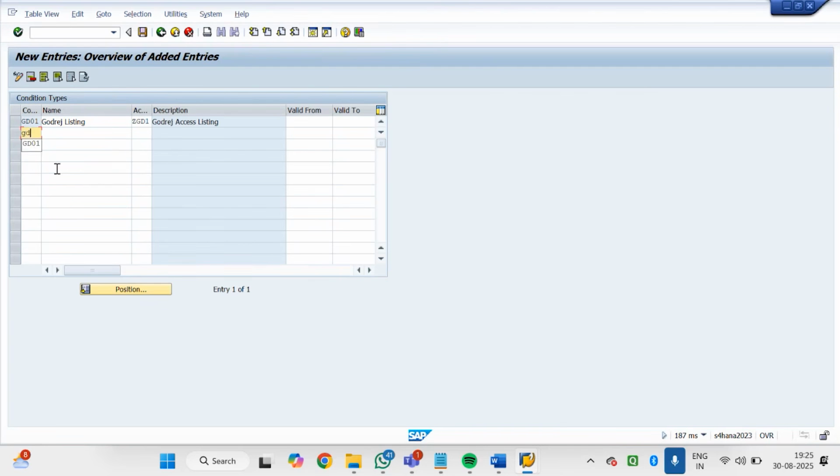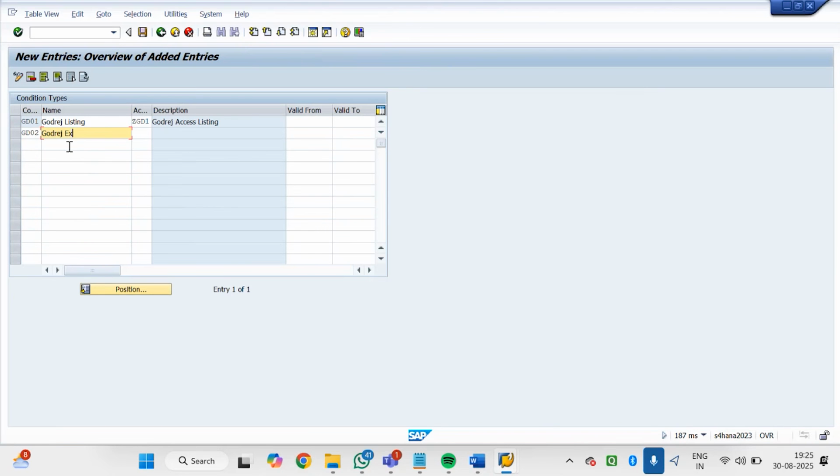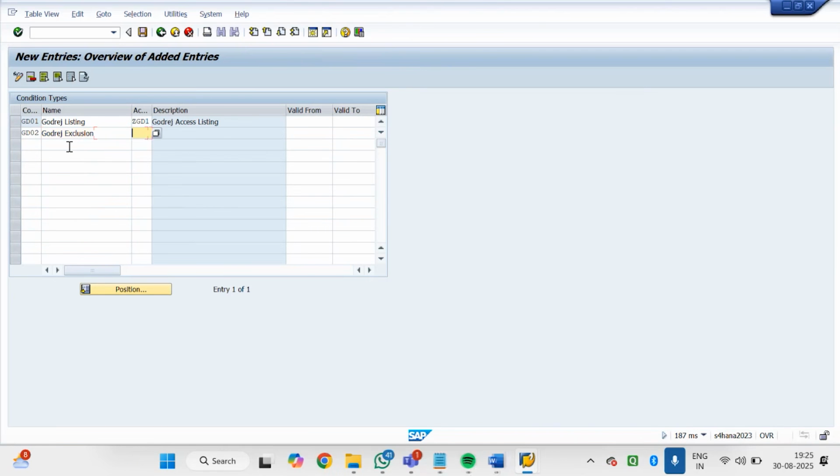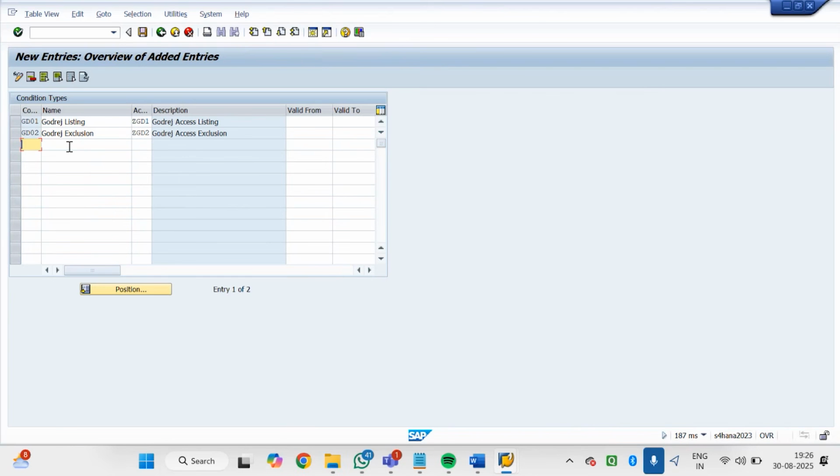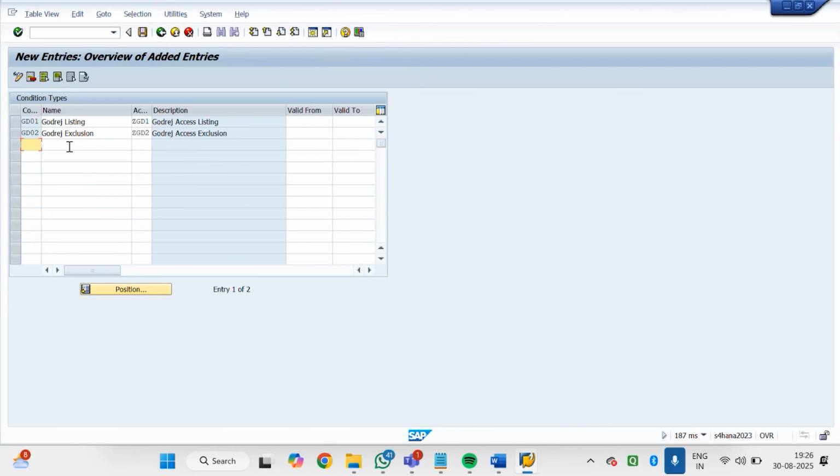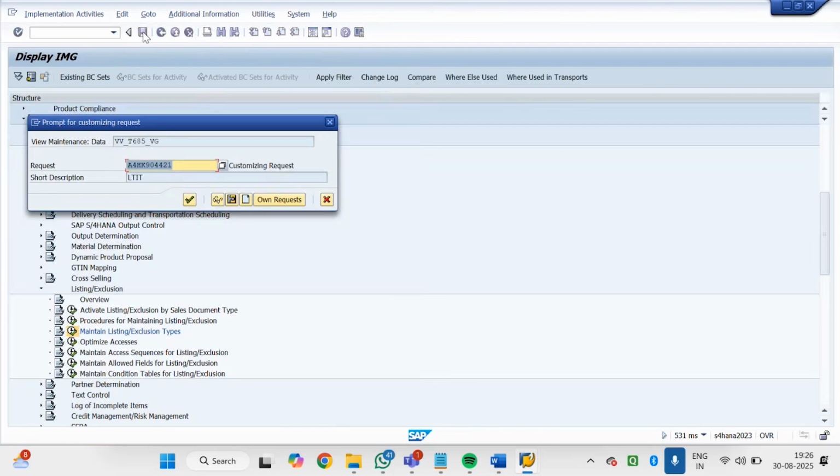And same, we define one more condition type for exclusion, and we assign the access sequence for exclusion. The condition table is assigned to the access sequence, and the access sequence is assigned to the condition type. And now we'll go to the procedure for listing exclusion here.